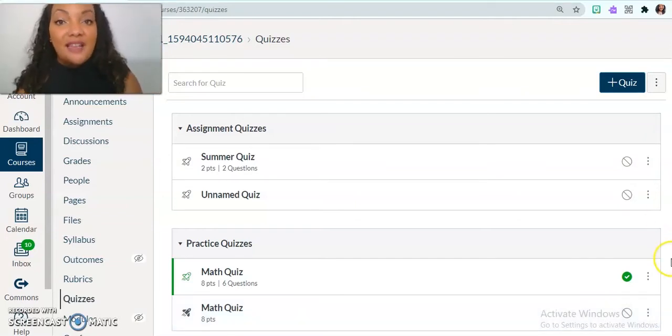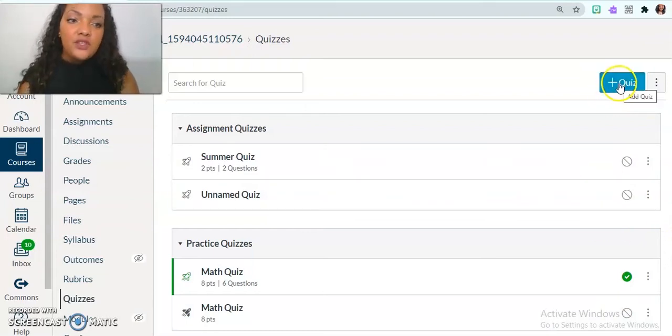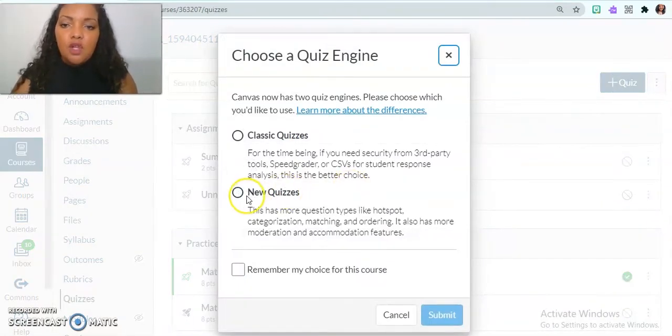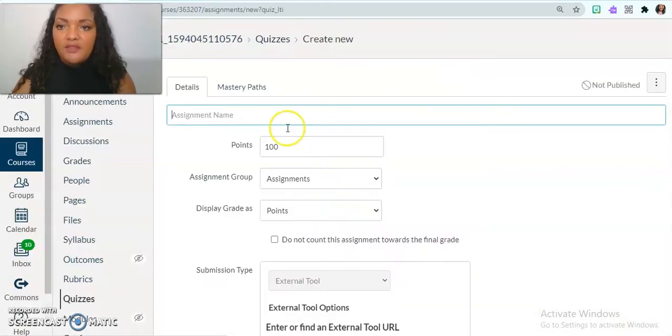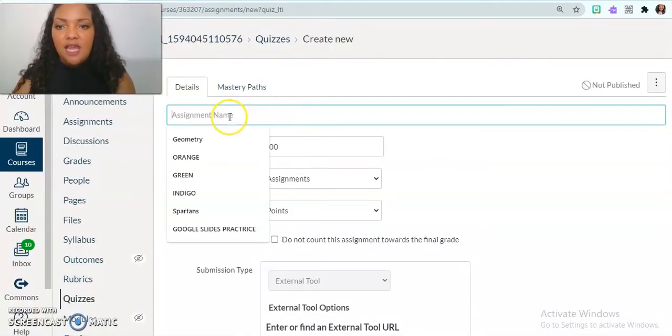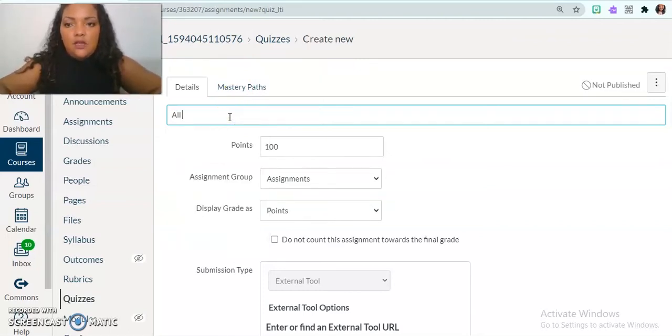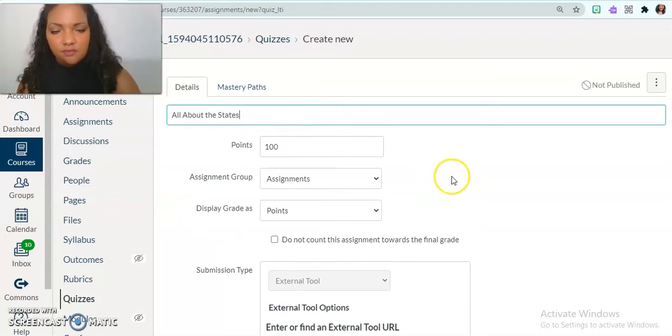Now, back to the quiz creation. So you'll click add quiz. You're going to go for a new quiz and submit. And so here you'll see I'm going to give my quiz a title. I'm going to make it all about the states.